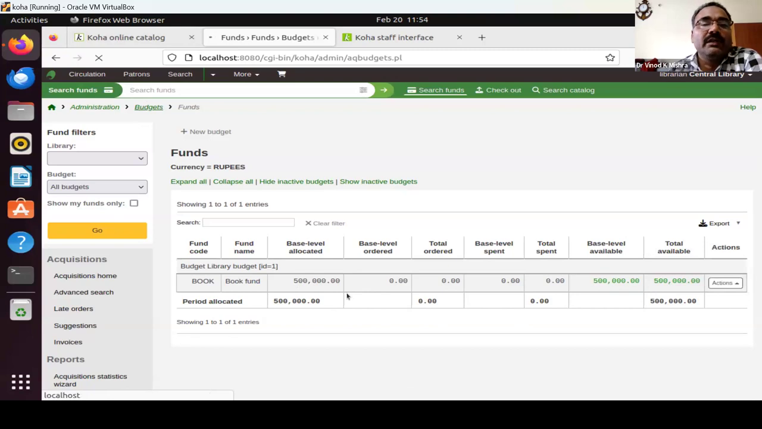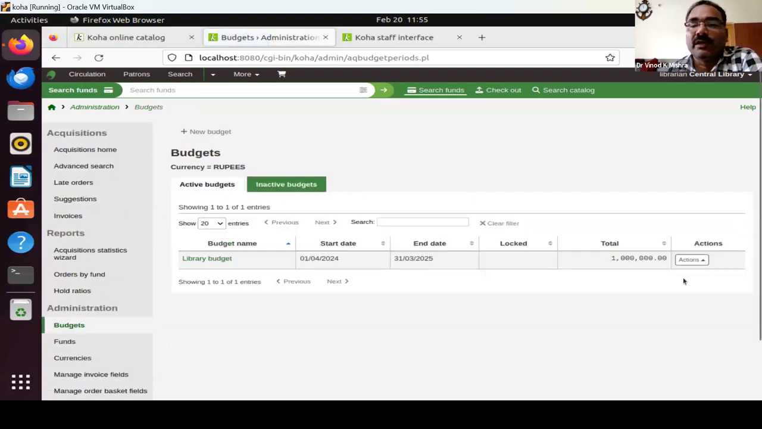And if I wanted to divide the 10 lakh further for periodical support, then we can make it in a similar way. We can define the periodical fund also. So this was the 10 lakh major fund. Again, I can define it here, add fund. So 5 lakh is remaining.